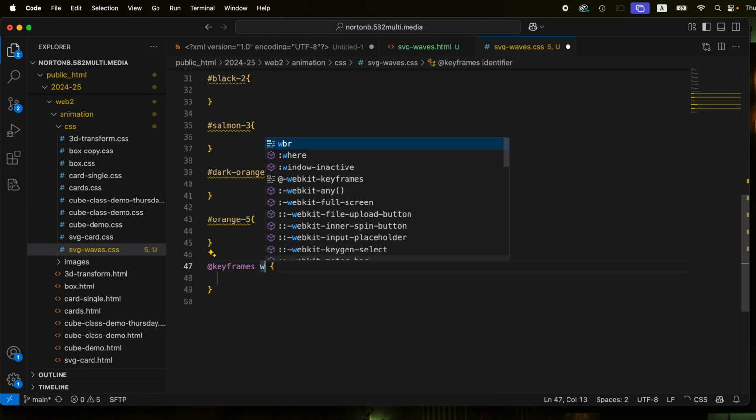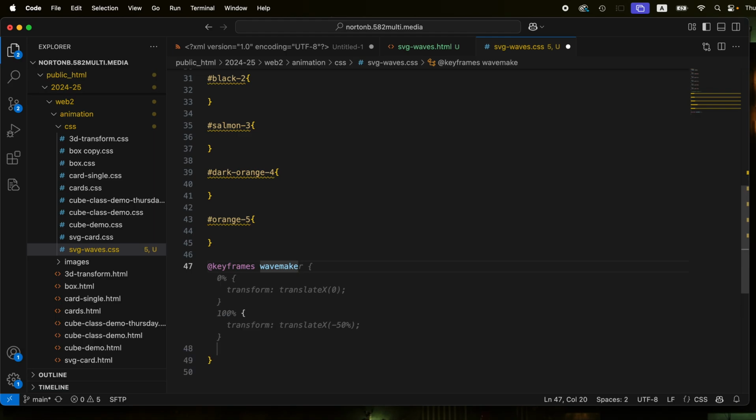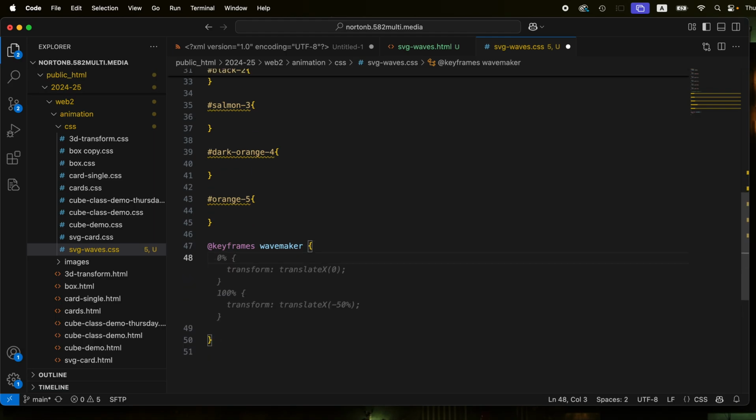What am I going to call this? Wave maker, maybe? Because I'm making waves? Sure. And then this is kind of what I want. I'm going to do a transform translate X. And I want to translate that X from, let's put it at, I don't know, like -4 viewport width. And we said we could go up to 150, so 150 viewport width.